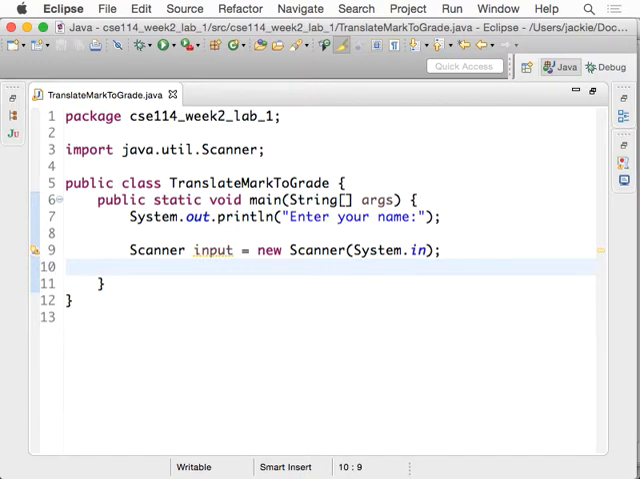Now, since we already prompt the user to enter their name, imagine the user is going to enter something on the keyboard, so it has to be somehow read by the scanner. As I said in today's slides, there are different methods for you to use. You can say nextInt, nextDouble. In this case, we're going to get their name, so we say nextLine.